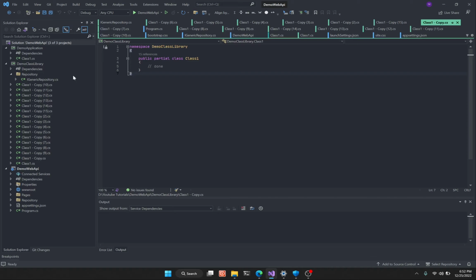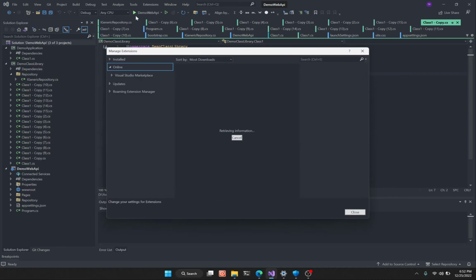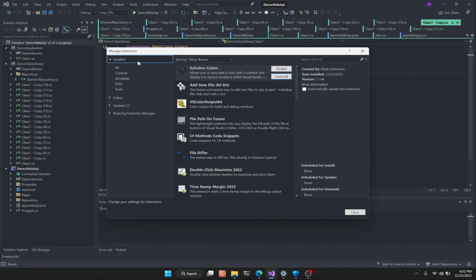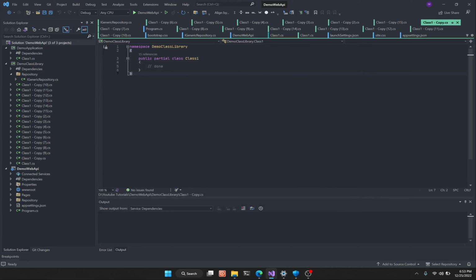So the next trick that I'm going to talk about is about four different extensions that I find really useful and which should be part of every developer's extension list. And I'll be providing a link for each extension in the description section of this video. So the first one is called add new file. Second is file path on the footer. Third is the solution color. And also the fourth one is VS color output. Let's go one by one. Start with add new file.